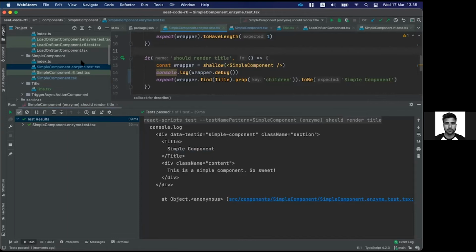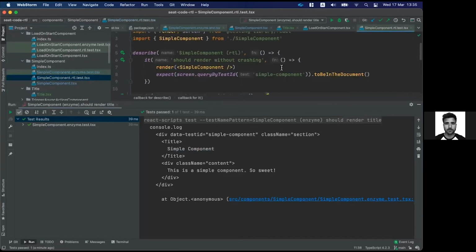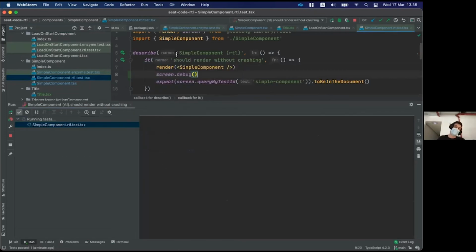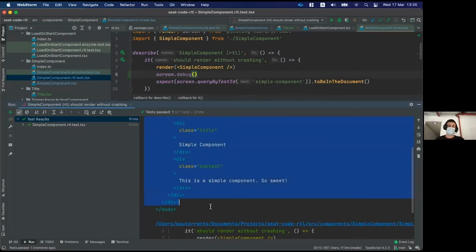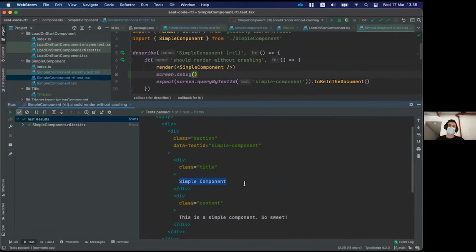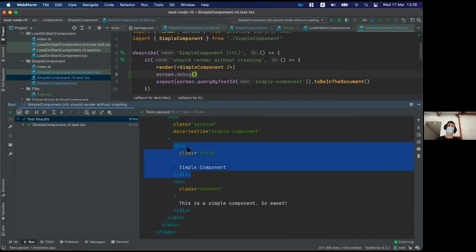How can you debug what the RTL is rendering, to see what the people actually see? Yeah. So let's go here. Exactly. In that case, if I run a testing library test, what I will get from the output is DOM elements, right? It's literally HTML, which is really what the user sees. In that case, this is simple component, and this is a simple component. So sweet. It doesn't care if it has a component in the middle or whatever.